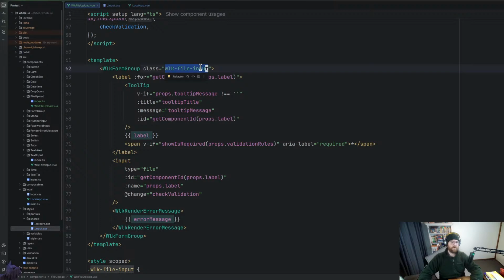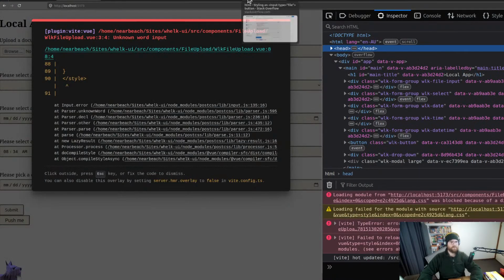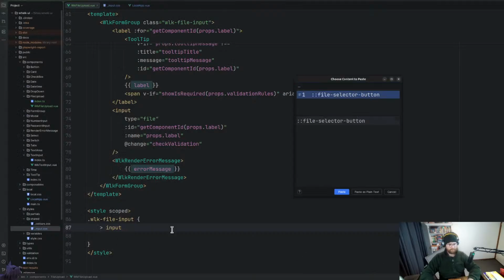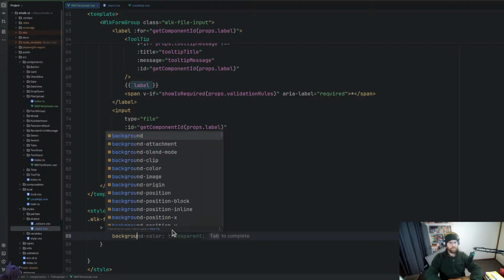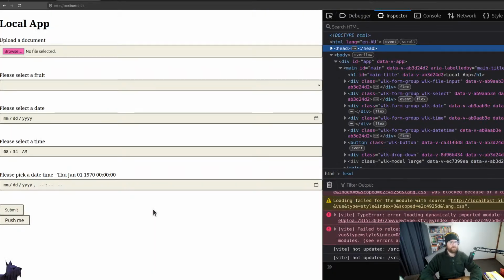So we've got the welc file input, and then we've got the input. That's fine. We can go directly with this. Background color is going to be hot pink. Echo 2. Boom. All right. So with this, it means I can now override what we need. So I'm happy with that.